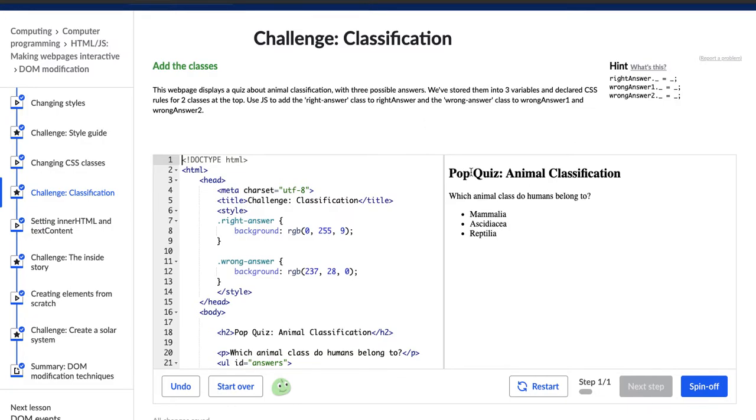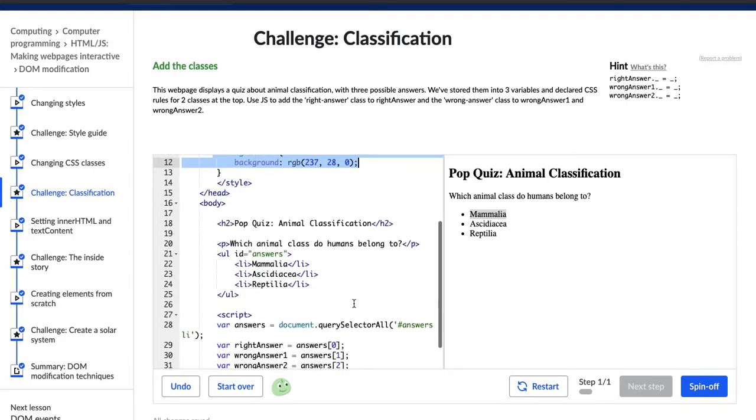All right, so it says pop quiz, animal classification. Which animal class do humans belong to? Mammalia, Ascidicea, Reptilia. All right, cool. So I believe that's the right answer. Haha, just kidding. Humans are mammalias. So this first one is our right answer, and we have that right answer class right here in our code at line 7, and the wrong answer class at line 11.